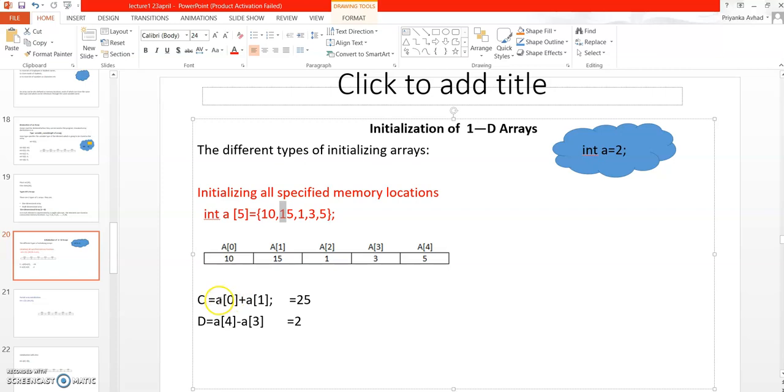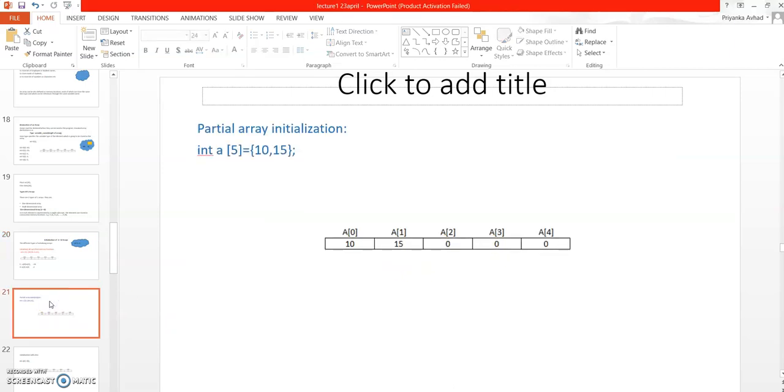Now your example is: you are adding a of 0 with a of 1, so this 10 is your a of 0 and this 15 is your a of 1, so the addition of these two numbers is equal to 25. Another example is a of 4 minus a of 3. Now a of 4 contains value 5 and a of 3 contains value 3, so 5 minus 3 is equal to 2.